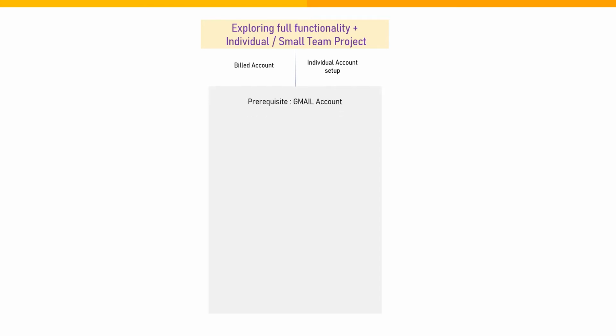And the only prerequisite for this setup will be to have a Gmail account. Once we have a Gmail account and we log into the console, we can start using the BigQuery service after activating the free trial and doing the billing setup. Since every project is connected to the respective billing account, there are no limitations on functionality in this one, and we can leverage the complete BigQuery experience.